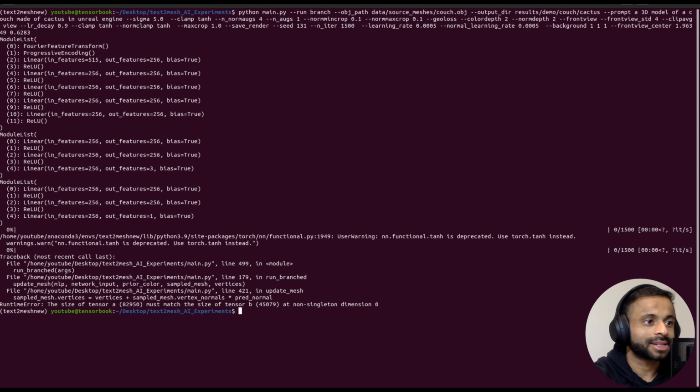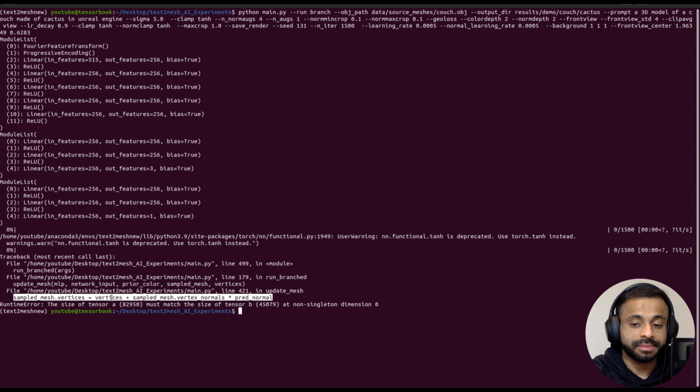Alright, so right off the bat, we have a problem here. If you try to run your code on a custom 3D object, it actually fails. And it says the size of a tensor A must match the size of a tensor B. And it's because when it samples the mesh vertices, the size doesn't match for the mathematical operation, the addition, especially because we are doing the matrix addition, which is where the problem starts.